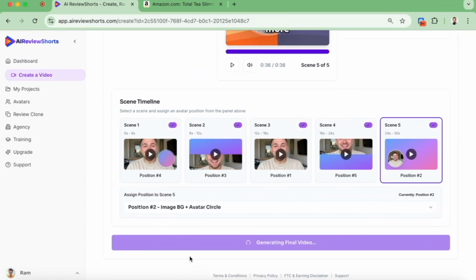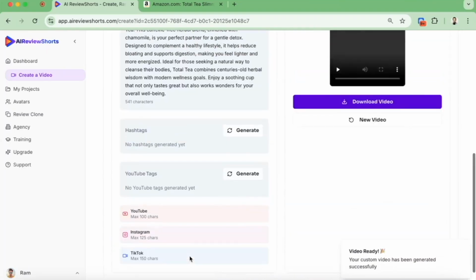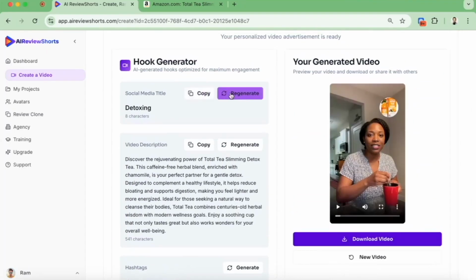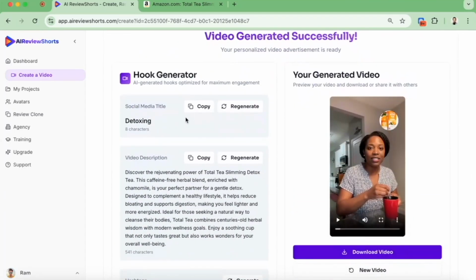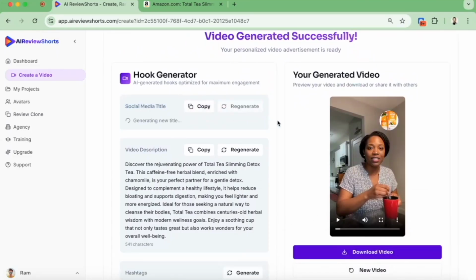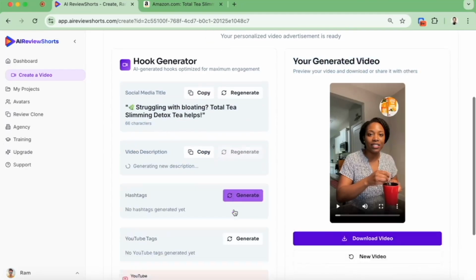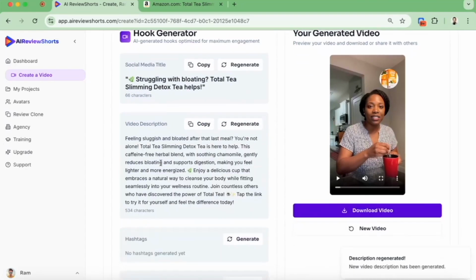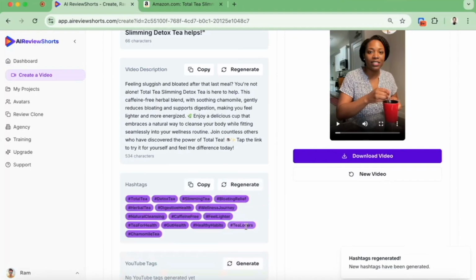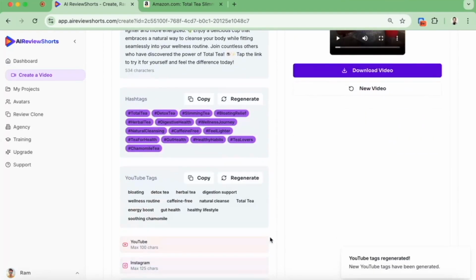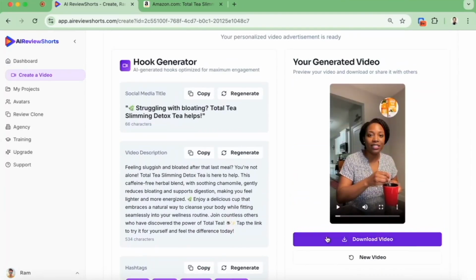It will render the video, and then we can see the final video on the 5th page. That is step 5, hook generator. Here we can check out the exact video and all the content inside hook generator. We can generate the social media title, video description, and hashtags that we can use, YouTube tags that we can use. And yeah, so complete ready to post video is ready. Then you can download it.